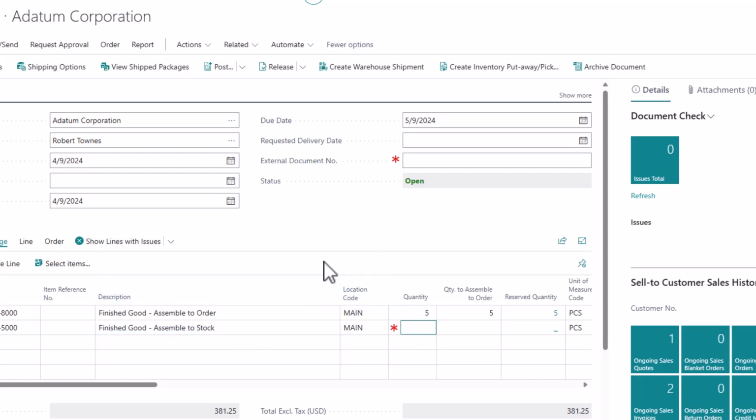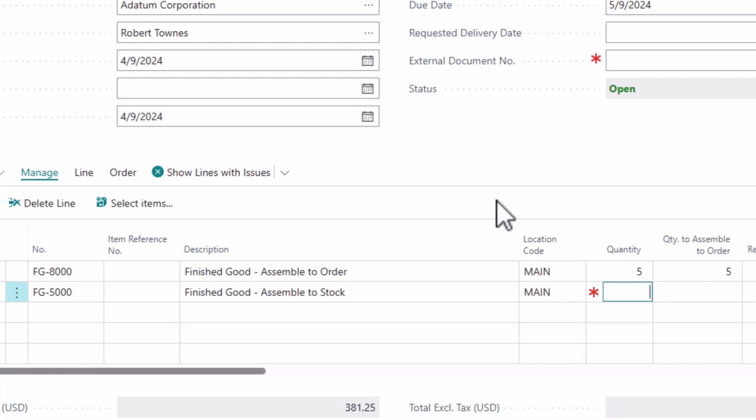Now, in contrast, an assemble to stock item, if I enter a quantity, does not fill in the assemble to order field, and that's because it's exactly that. It's an assemble to stock. I either have them available to go in inventory, or if it's like a lot for lot type process, then maybe I'll group up my demand and then make a single assembly order to output all of those to cover the demand for a period of time.